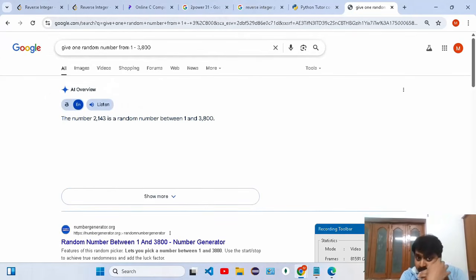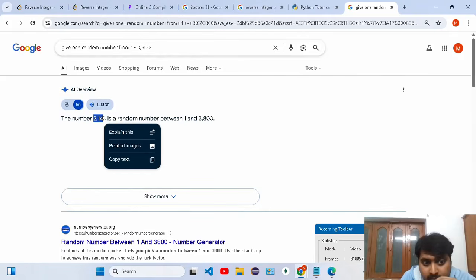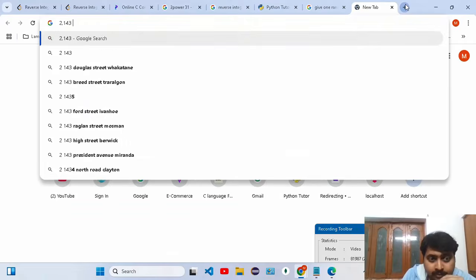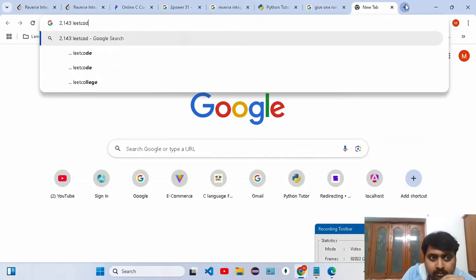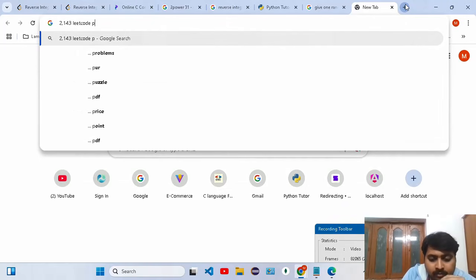If I picked one random LeetCode number and showed you, then you may think I prepared it and I'm saying this. That's why I'm asking Google itself, so that I never prepared like that. So I'm just searching. I'm saying the text 2143. Okay, 2143 is given. Control C, copy, paste it, LeetCode problem.